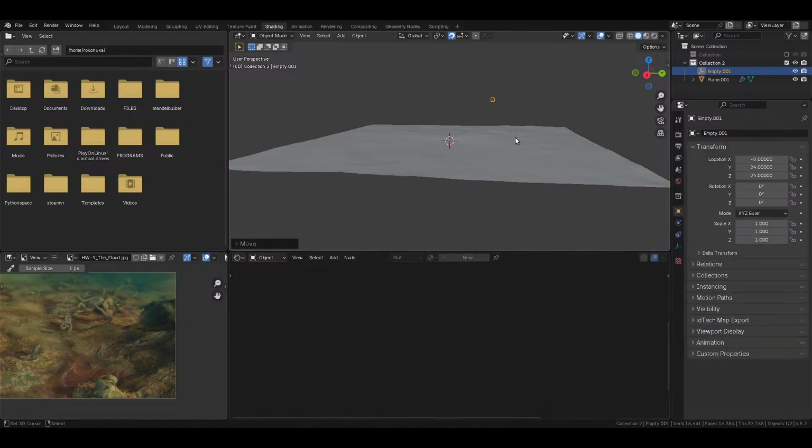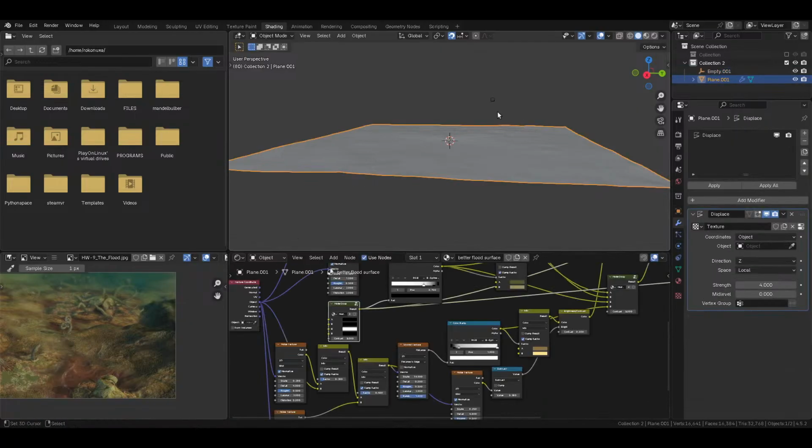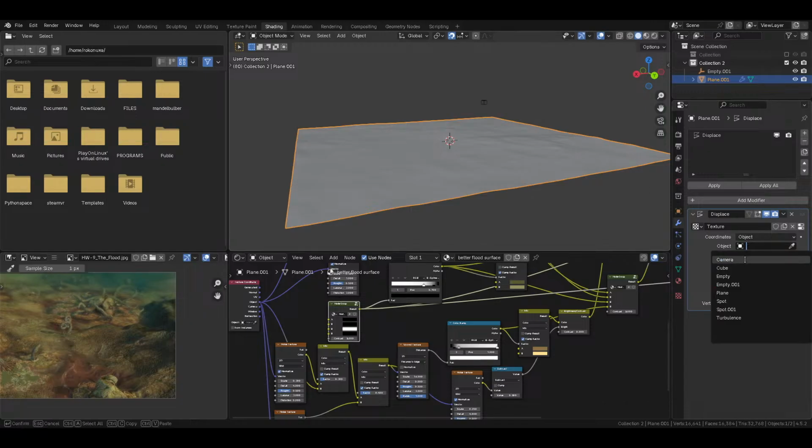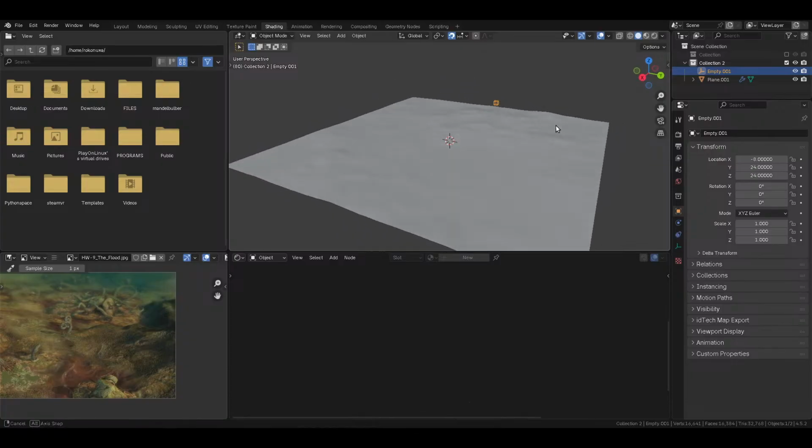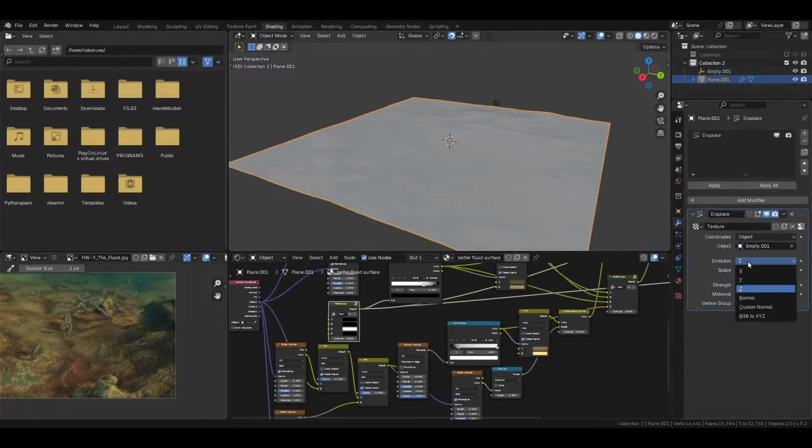If I had an empty, like this is a reference point I can add, and I just select that. So now if I move this, that's where this displacement type originates from. I've already set it so that it can't just go into any direction. It just goes up or down, and that's it.